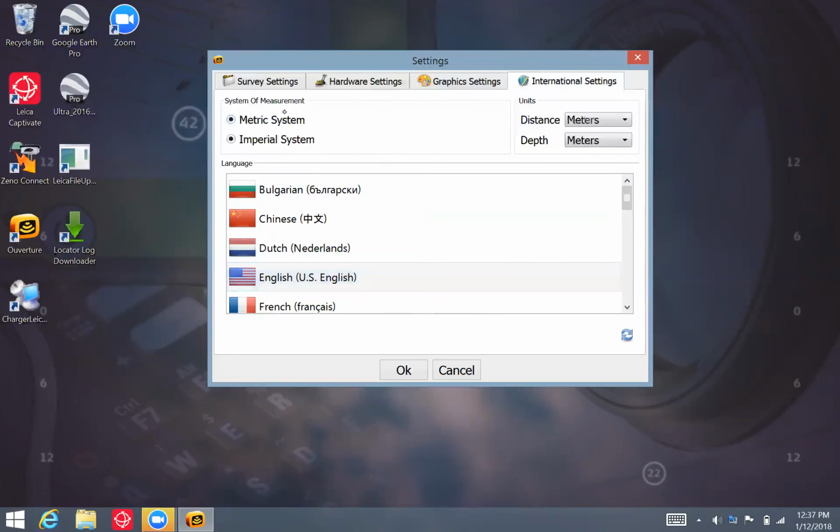On top over here, you can choose between metric system, which is obviously in meters, or imperial system, which is in feet. If you choose metric, distance you can use in meters. Depth, you have a couple options. You'll have meters or centimeters.